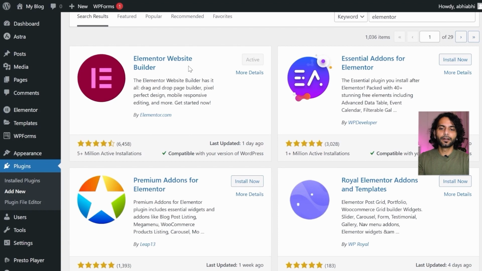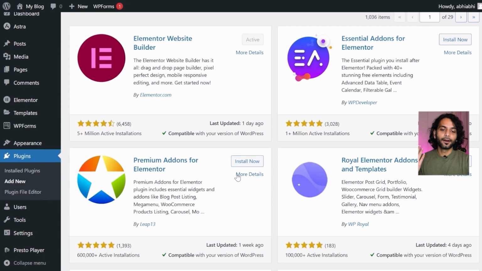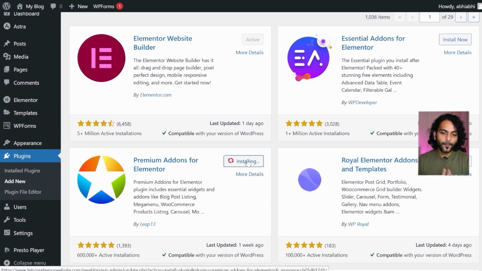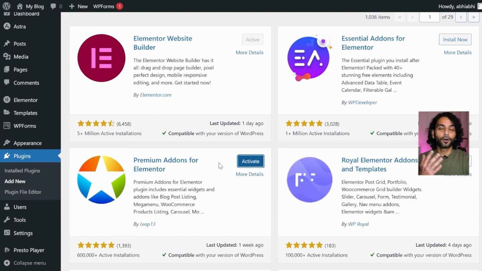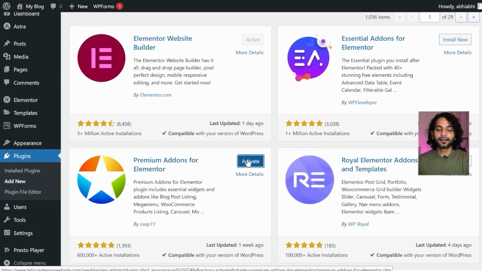So you can see we have Elementor Builder already installed on the website because we used Starter Templates, which added all the dependencies and required plugins to create this website. So now we're going to add another plugin, which is Premium Add-ons for Elementor. Click on install now. What this plugin does is extend the functionality of Elementor. Either you can use Elementor Pro and create your website, because there are some features which are limited in the Elementor free version. So we are going to use Premium Add-ons for Elementor to not pay for Elementor Pro, and still have a lot of elements to create this website. And then click on activate.